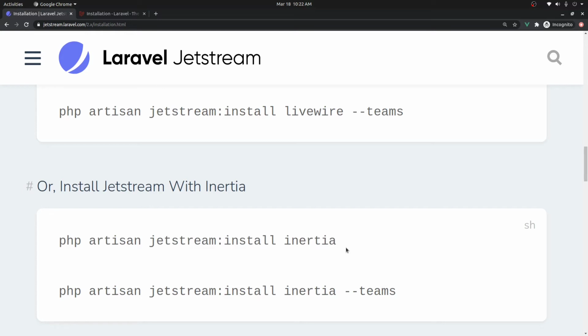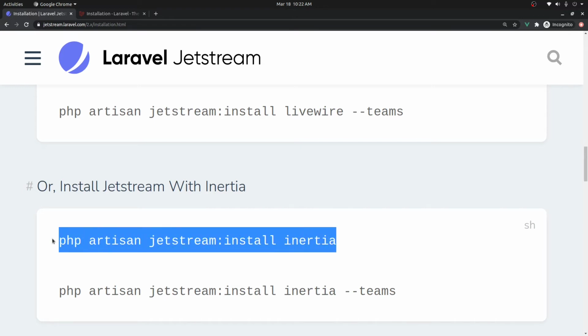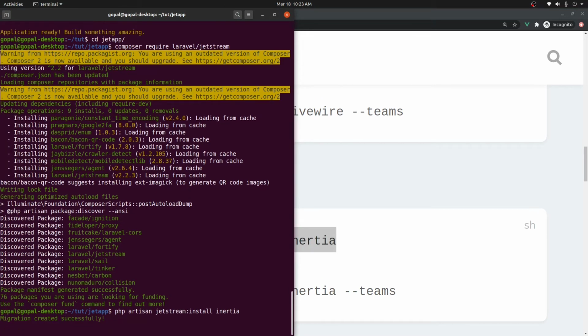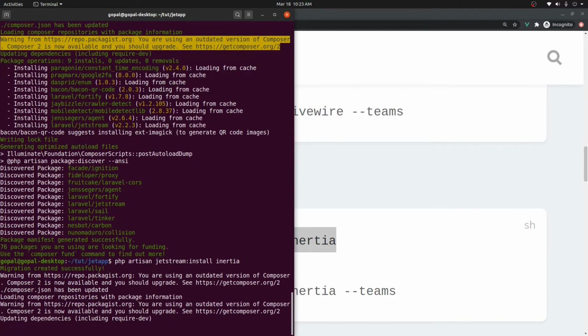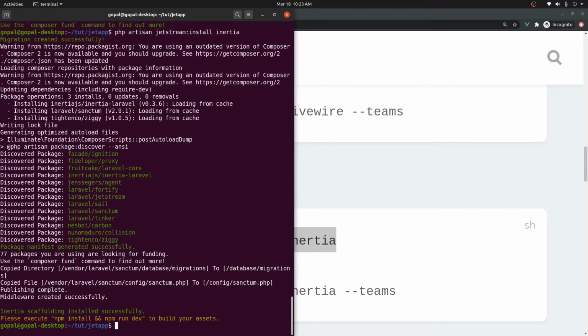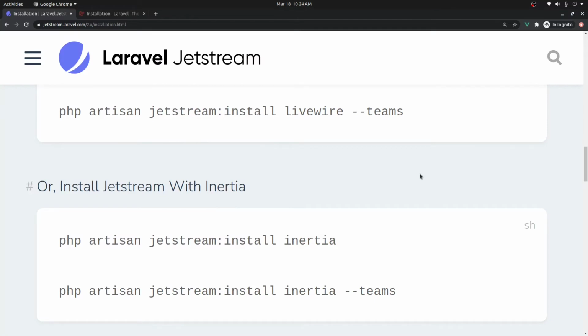I'm going with the Inertia stack and I'm not using Teams, so I will simply use php artisan jetstream:install inertia. So copy the command and run it in your project directory. It will create the migration and composer dependencies. Okay, so it is installed now. We have installed the composer dependencies and we have installed Jetstream with the Inertia stack.